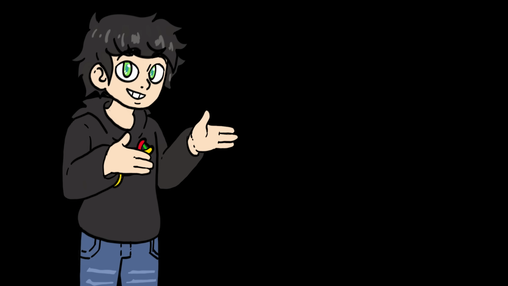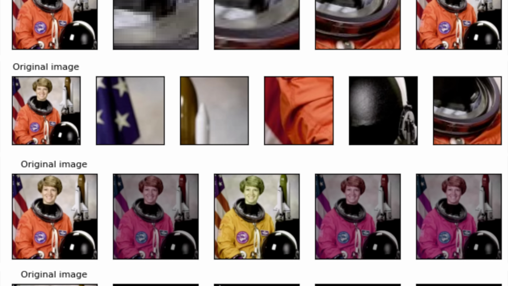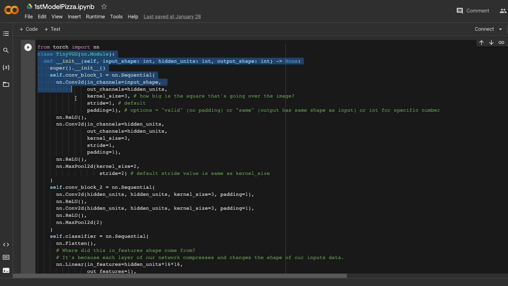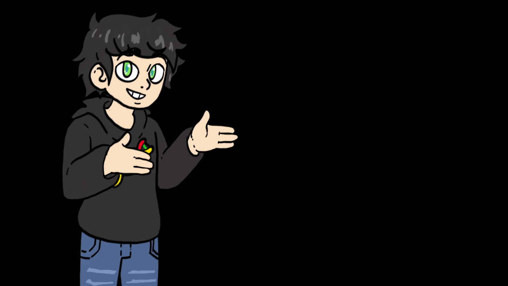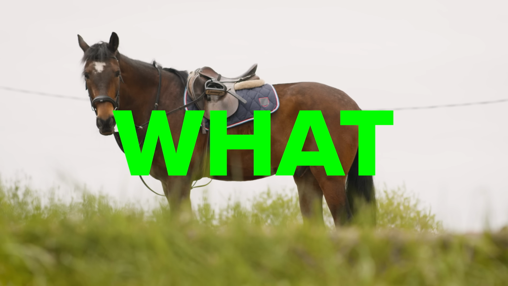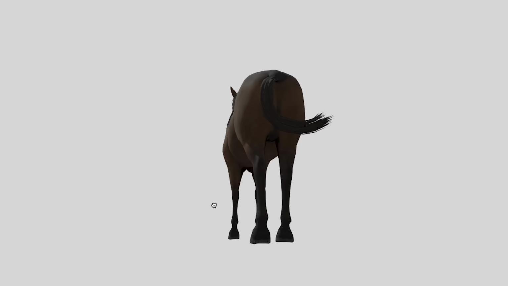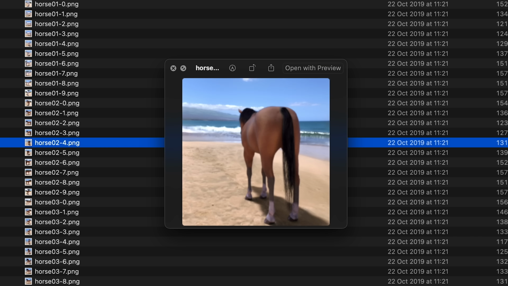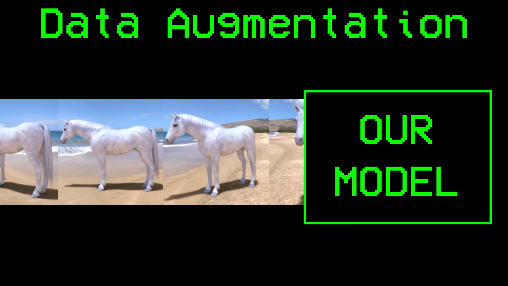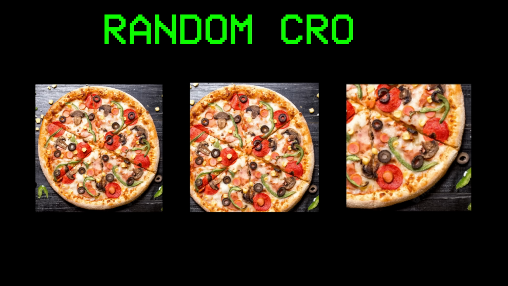One thing we can try is data augmentation. This basically means that we're transforming the images in different ways so the model has a chance to learn the pizza patterns better. For example, if we were to teach an AI what a horse looks like, we could grab a 3D model of a horse, take images from different angles, crop them, and then pass them to our model. In our case, we're just doing some random crops, perspective shifts, and rotations.